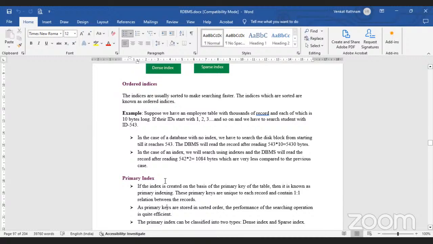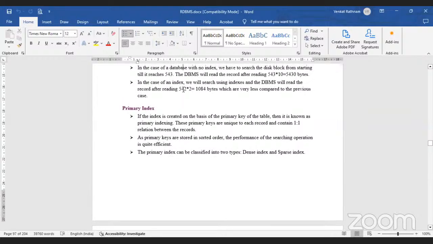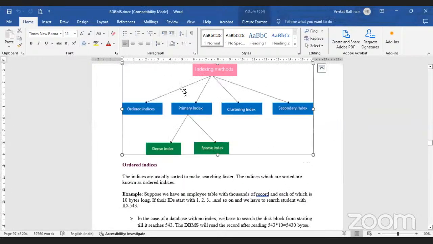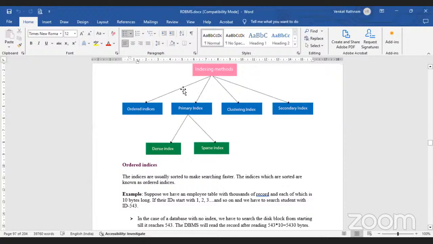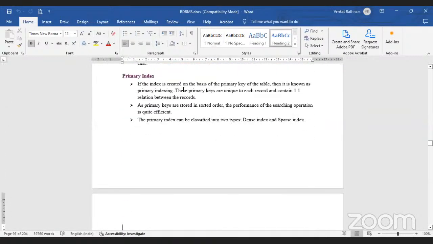Next one is the primary index. If the index is created on the basis of the primary key of the table, then it is known as primary indexing. Suppose if you see the above one, we are just saving the records sequentially in sorted order: 1, 2, 3, 4, 5, 6, 7, 8, 10 like this. There is no primary key in this ordered index. In the primary index, you have to create the index based on the primary key. Then it is called the primary index.